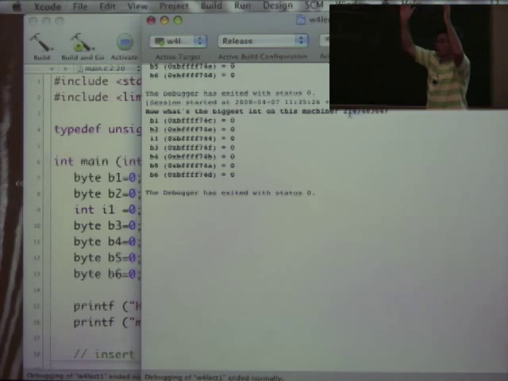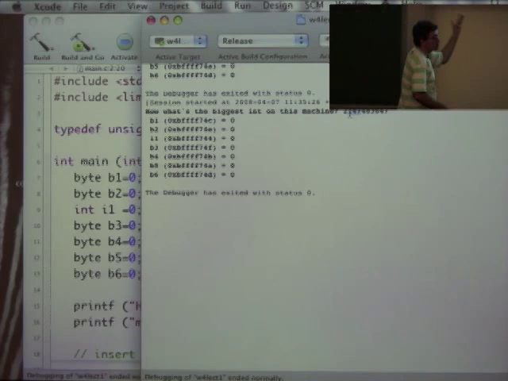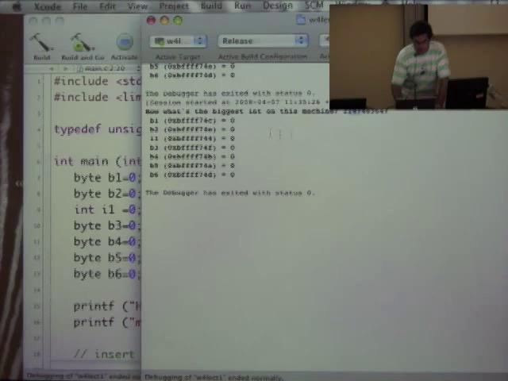We expect to have 2 to the 31 going up, and 2 to the 31 in the minus numbers put together gives us twice as many values, which is 2 to the 32. So it looks like we've got a 32-bit int. But suppose we couldn't do that. Suppose we didn't know about limits.h. Let's just do it with our address signs.